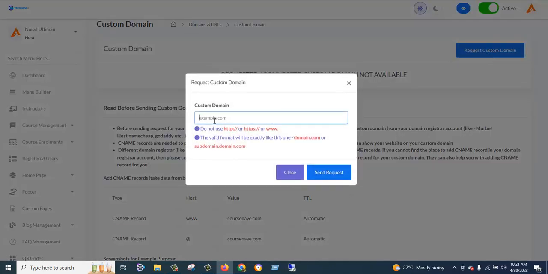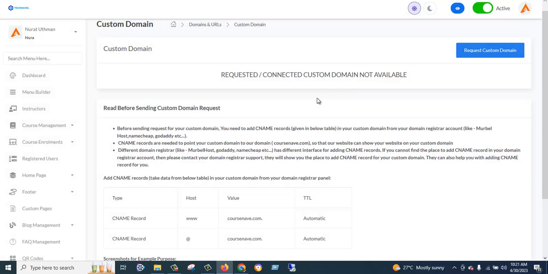Now that you have registered your domain and added the CNAME record, just type it like domain.com. Are you getting it? Domain.com. Just add it here and move on, and then send the request. Once you do that, the CourseNave support team will automatically receive it, and then you do your own part. Then they will conclude the process for you and integrate it.